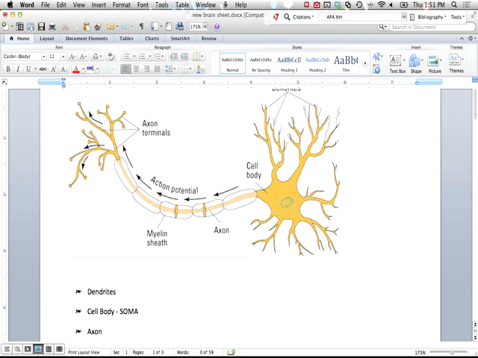So this is an electrochemical process. Everything here in the neuron is electric. And that's why some of the really cool brain imaging systems we're going to talk about are electrified. And then everything between neurons, the connection, is chemical. And that's where the neurotransmitters come in.